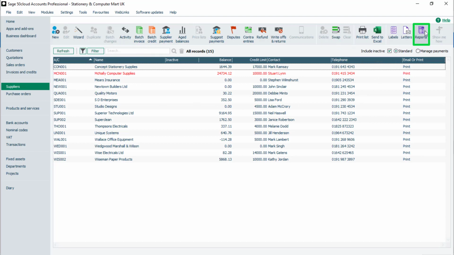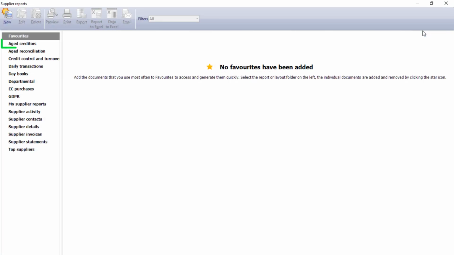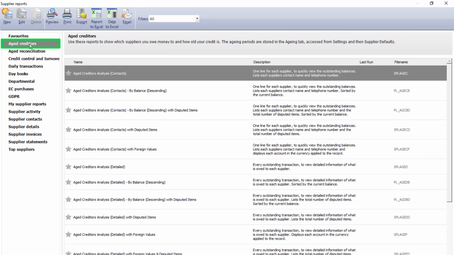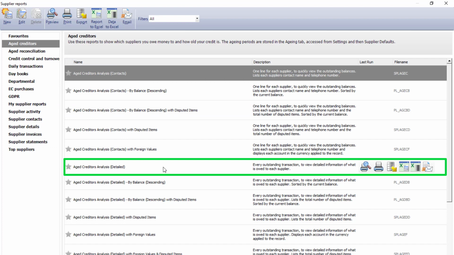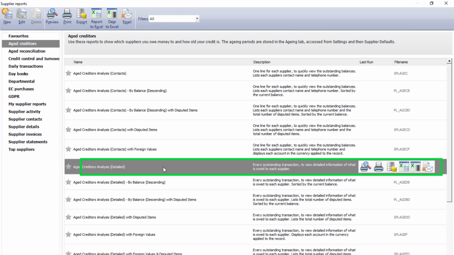You then click Reports, and then click the EH creditors folder. We recommend that you use the EH creditor analysis detailed report. So you select it and then click Preview.